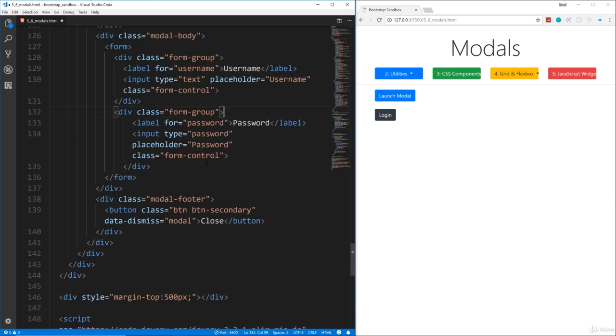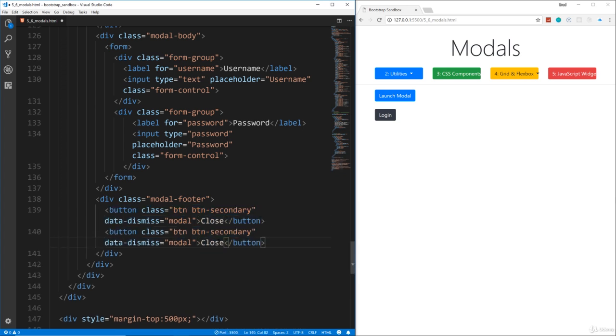All right, now the submit button, I actually want to have down here in the footer. So we'll keep the close button, but in addition to that, I'm going to copy it, and we'll say login, and let's change this to primary, and we'll just have it close. We'll keep the data-dismiss because it's not actually a login form. I just want to give you the UI. It's not going to actually do anything.